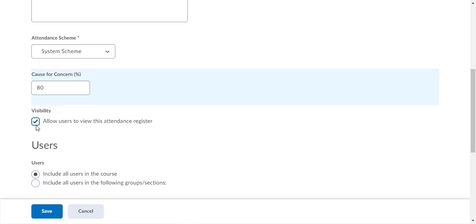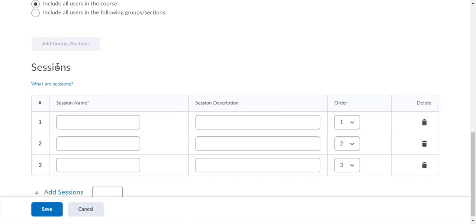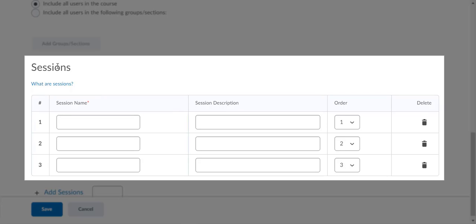As well, we want to make sure that visibility is checked so that students can see the attendance register and track their own attendance. And then when we scroll down a little further, this is where we're going to add the actual sessions that we want to track attendance for. So we would just enter our session names in each of these spaces.